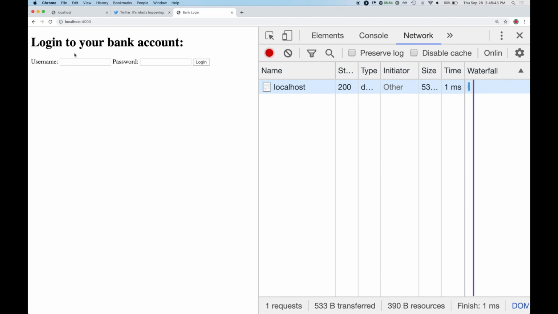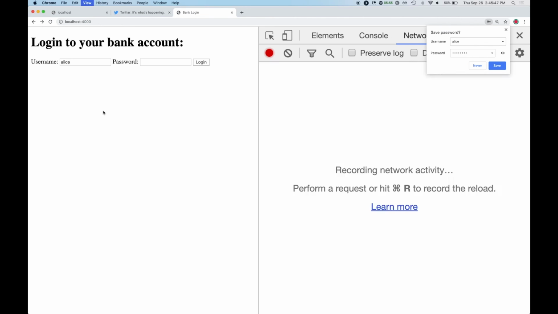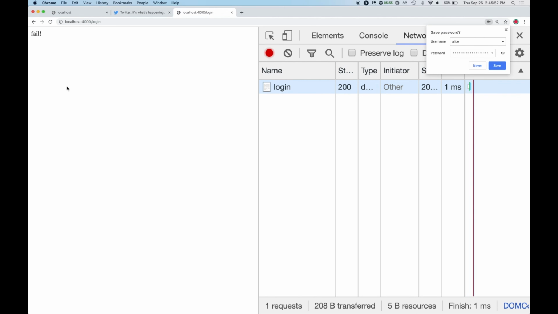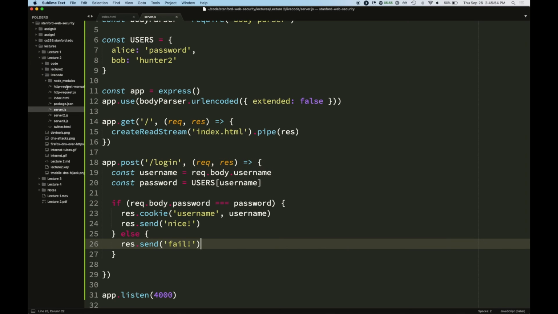So I'll go to the home page. I'll type in Alice, password. Nice. Okay. And if I do it again, but I do it wrong, fail. Okay. So it works. It works. Okay. So now.